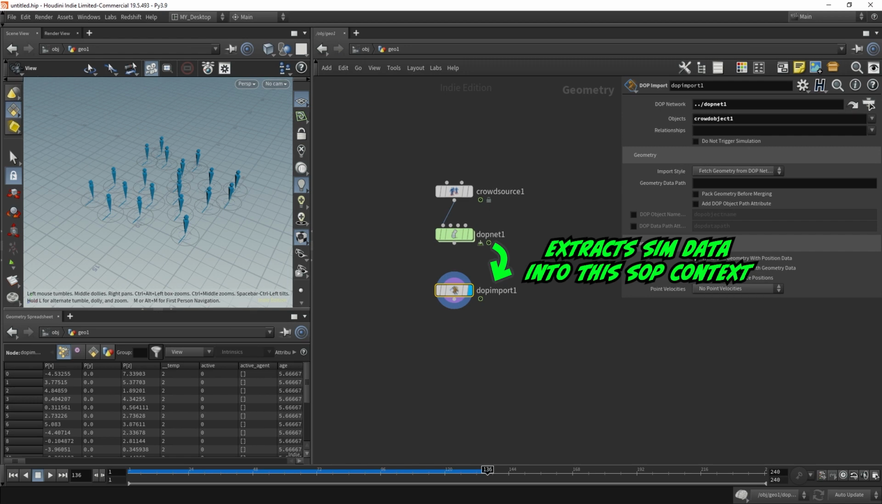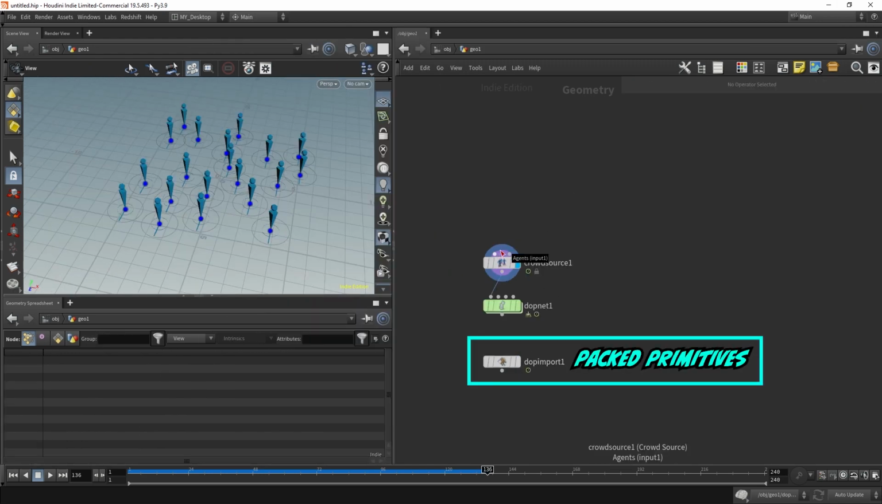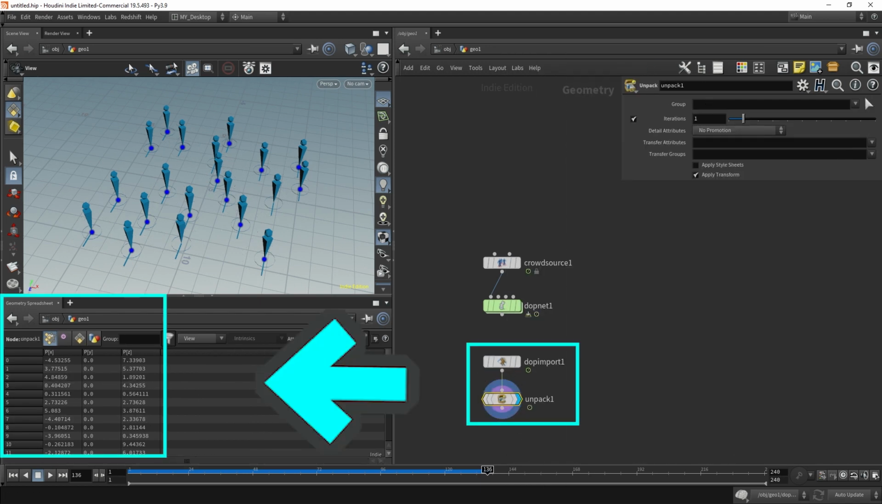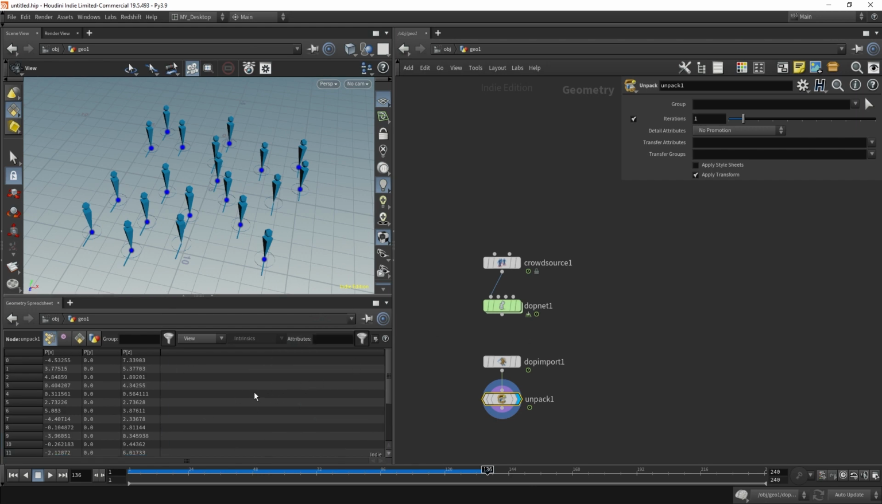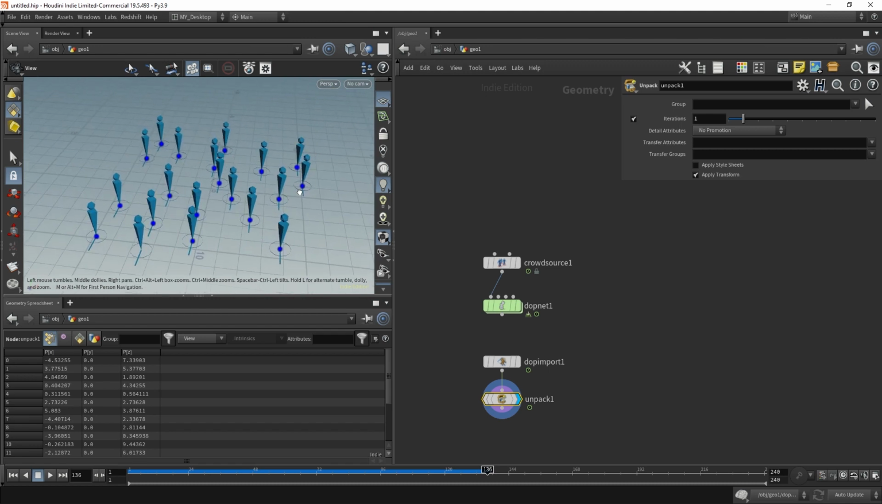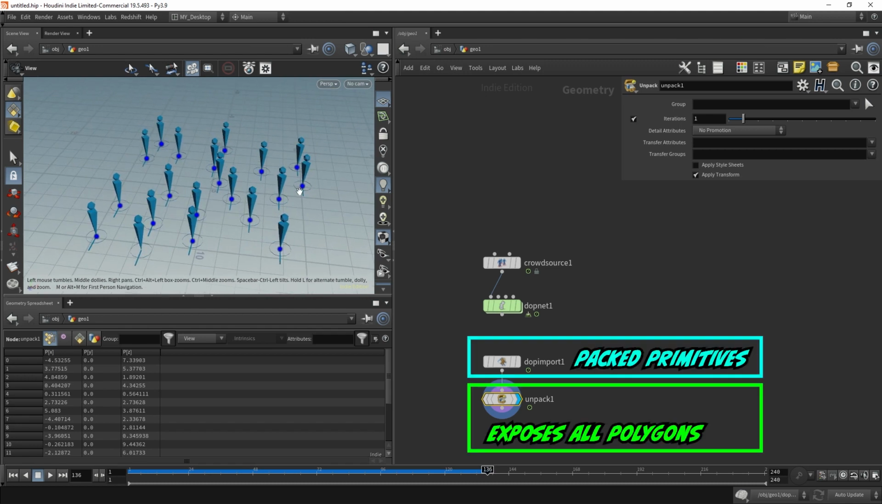Hopefully that makes sense. Crowd agents are created as packed primitives and need to be unpacked in order to expose all the polygons if you ever wanted to manipulate it even further. Be aware that if you run the crowd sim with unpacked data, it will run slower compared to running fresh out of the box DOP import, which should be packed primitives. Whatever Houdini is doing under the hood with optimizations with the packed primitives, it's amazing.